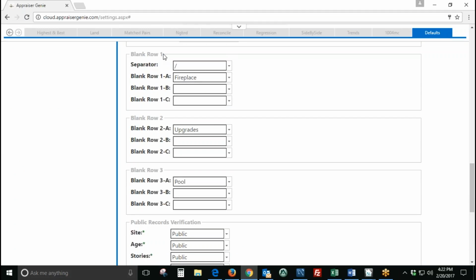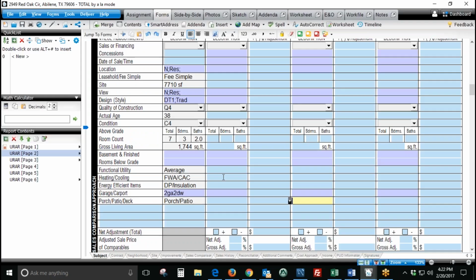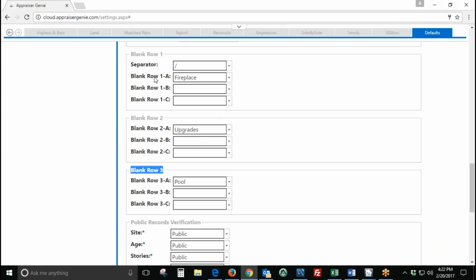Alright, so the next few boxes here, blank row 1, blank row 2, blank row 3. These refer to the 3 blanks at the bottom of your grid here. You can put whatever you want there. Genie can pull fireplace, pool, upgrades, workshop, in-law, etc. There's a drop-down box here. So this is blank row 1. There's just up to 3 different options you can have entered in row 1.